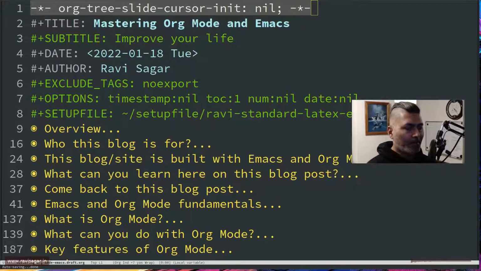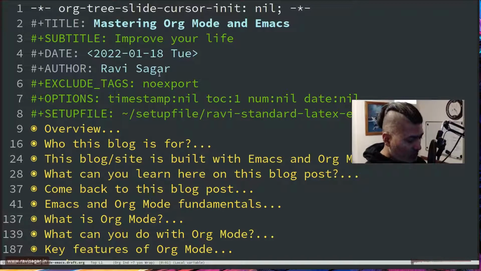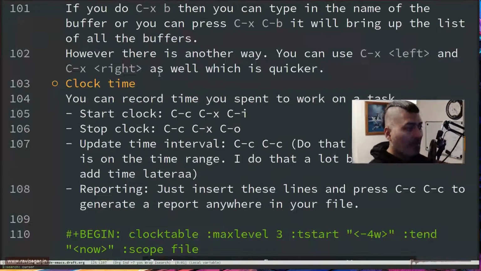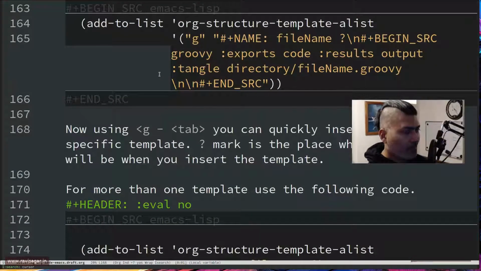But sometimes it is desirable to also not set the variables globally. Now, I wanted to talk about this particular variable, which is org-tree-slide-cursor-init, and the value, if you set it to nil, then you can actually ensure that whenever you start your presentations, basically the slide will start from the current subtree.